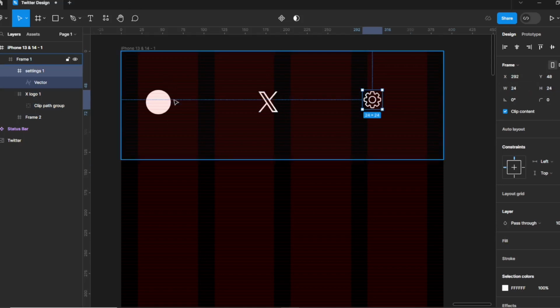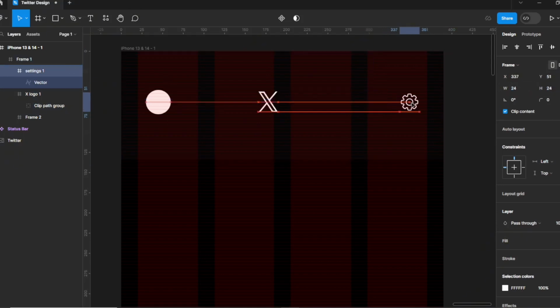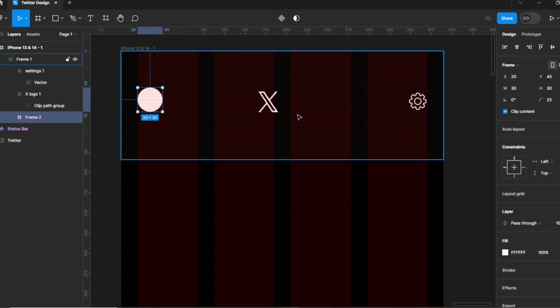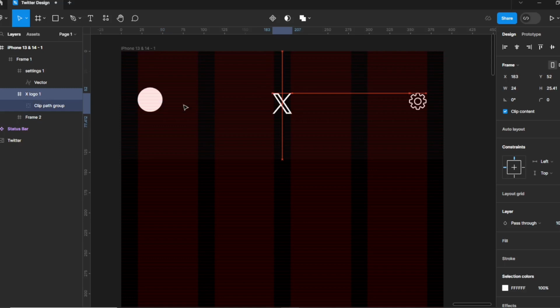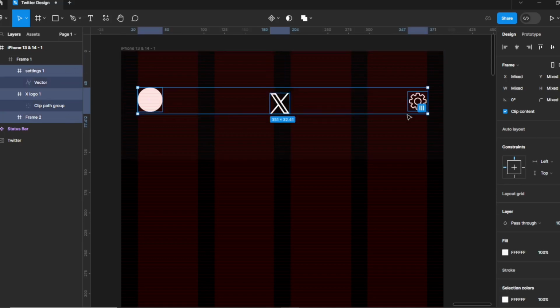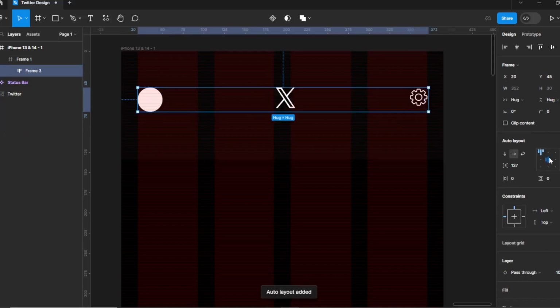So I'm going to align properly. I really have to make sure I align properly. So this is what we have.